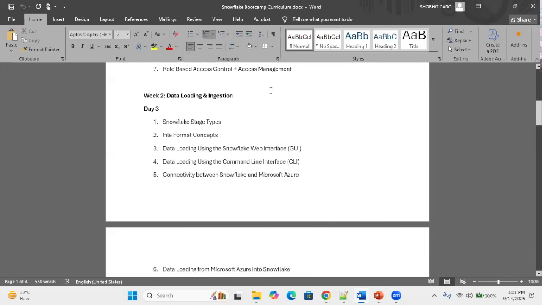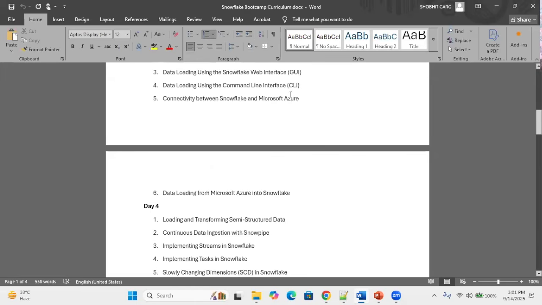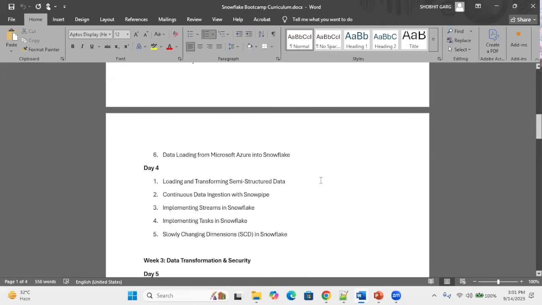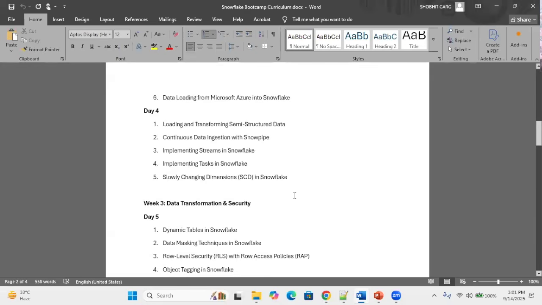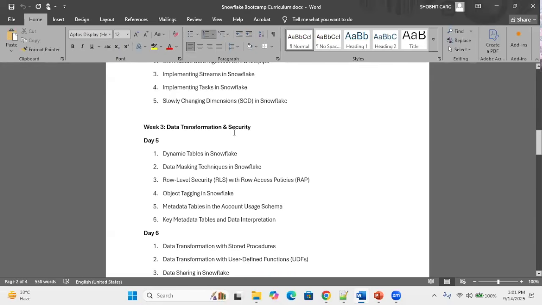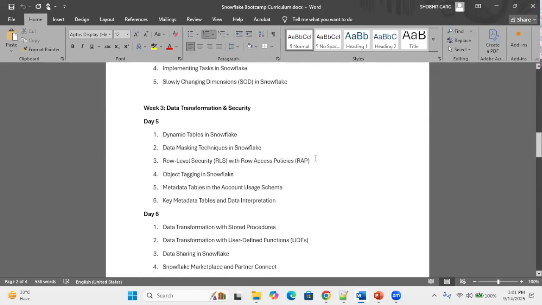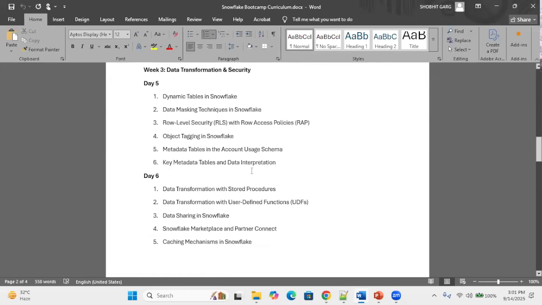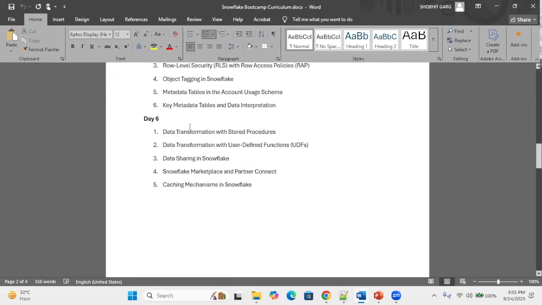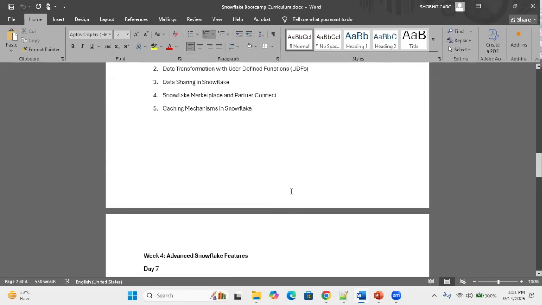Then week two will be around data loading and ingestion, in which we will be covering a lot of things. Then after that, the third week will be revolving around data transformation and security. So data masking, row access policies, what all metadata tables are there, how to write stored procedures, data sharing, caching.